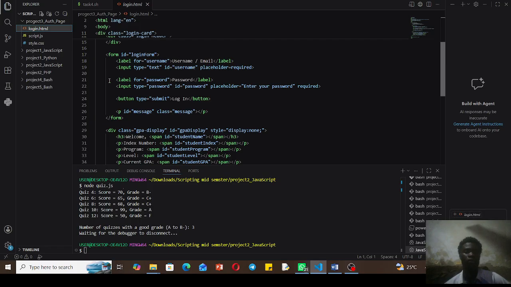So the login form, the label for username, then the email, that's where you type text. So input type text, ID username, then placeholder, required. So there will be a space for you, that's where you type it.